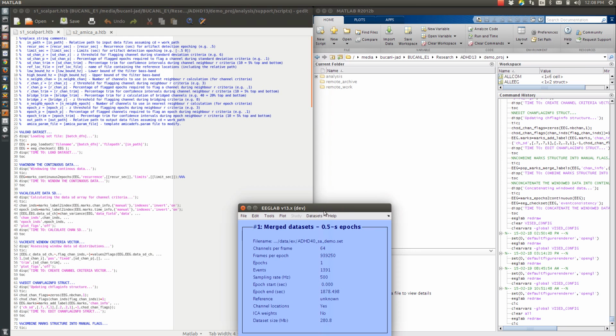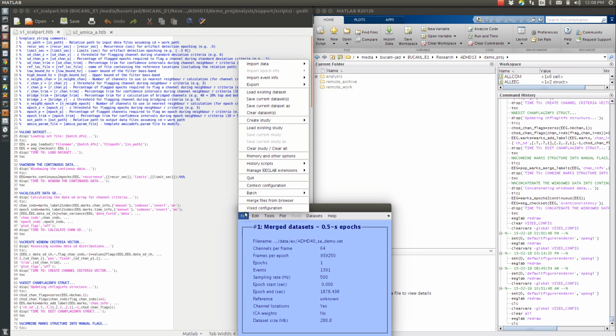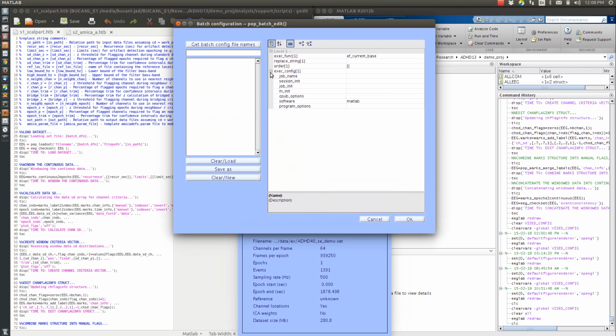Now, the next step is the batch configurations. So the scripts are what is going to run. The batch configurations are properties of how it will run. So if I go to File, Batch Configuration, what I can do is load objects that correspond to all of the scripts that I'm going to run. So in this example, I'm actually going to run 5 scripts on multiple data files. I think something like 8 data files in this example.